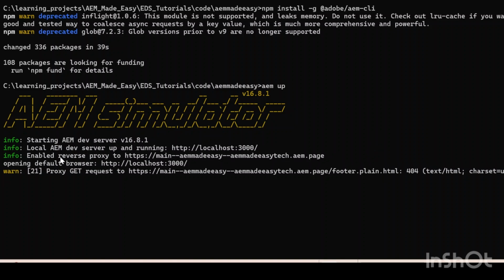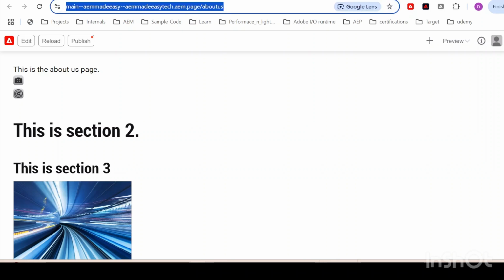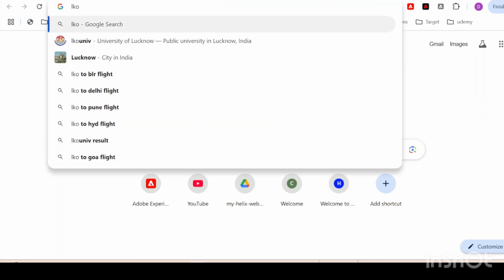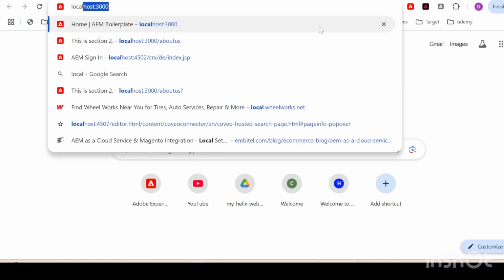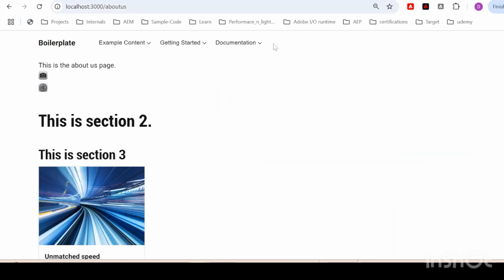But if you see, it is proxying to enable reverse proxy to this .aem.page, basically your inner CDN URL. Okay, and that's how basically the same page I can now access through localhost 3000 about us. You can see it is coming here.